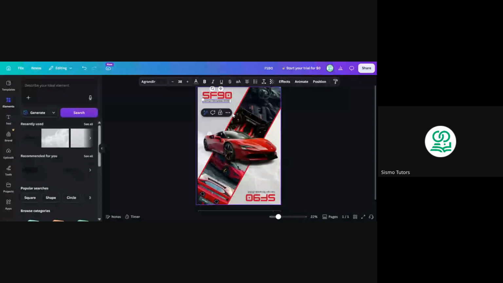Okay. So we have SF90 Ferrari Stradale 2024. I think we have a mistake here. 2024 has a bracket behind it. And then also here, we have a bracket behind it. She don't have a bracket.